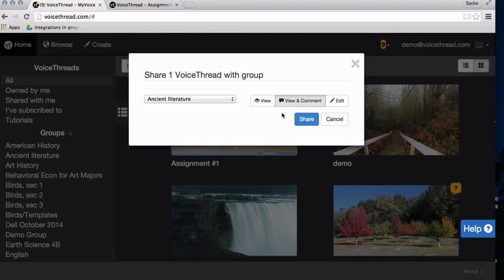You can also change that. So we talked earlier about how to limit what students can do. If you want to only allow them to view, you would select just the View button. And if you want to go all the way to the other side of that and allow them to edit, you can do that as well. That would mean that every student in my course has the ability to edit my VoiceThread. In most cases, though, you'll probably just want to allow them to view and comment, and that's the default setting.